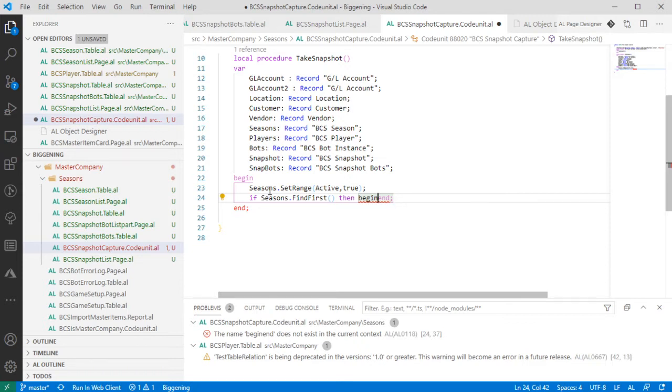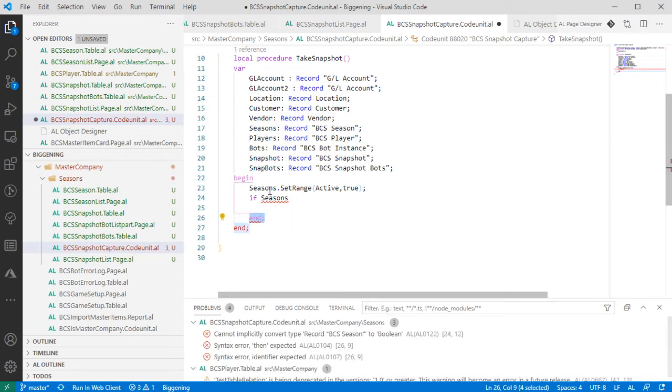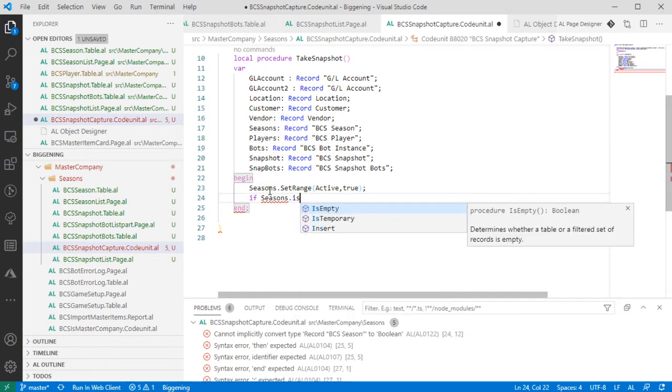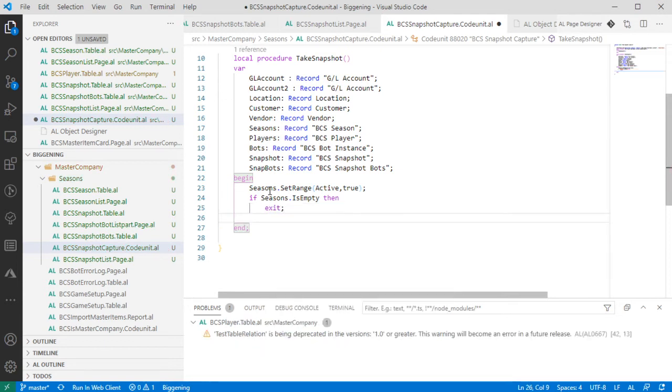So we could begin end around the whole darn thing. That seems silly, and I don't like doing not find first. That's impractical. We can just ask SQL to tell us if it's empty. So let's do that. If seasons.is empty, then just bail out. That's fine. Super efficient. If there's nothing, great.